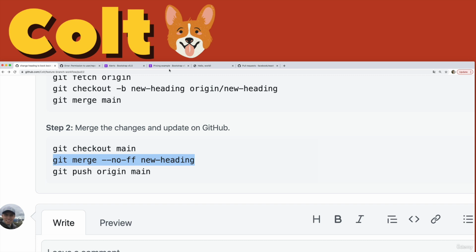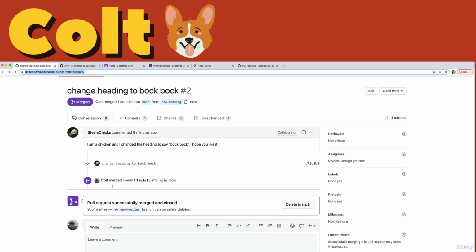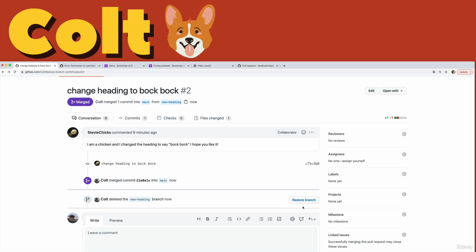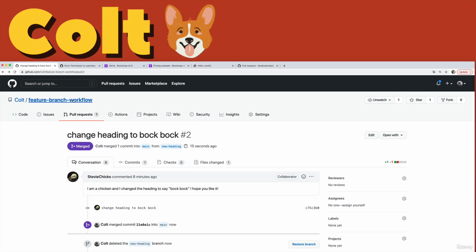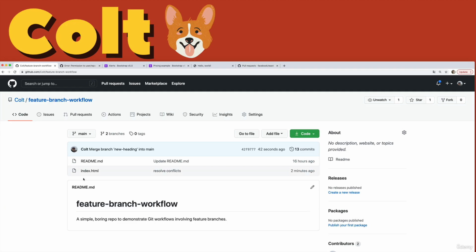All right. So now if I refresh this page, I didn't refresh, but it automatically detects that we successfully merged this PR and it's closed now. And you can delete that new heading branch if you want. Sure, let's delete it. We can also restore it if needed. And now we merged a PR in that had a conflict.